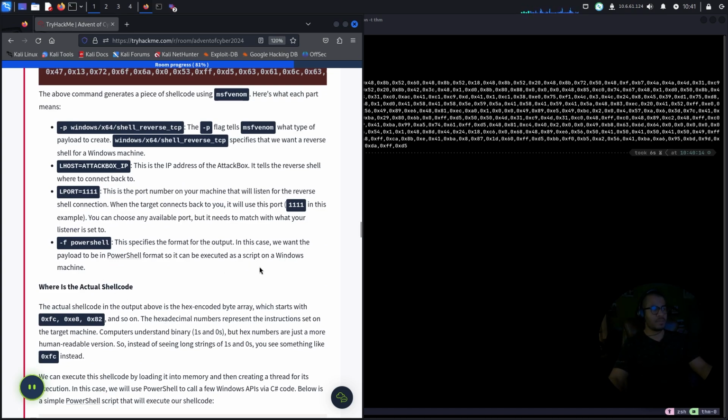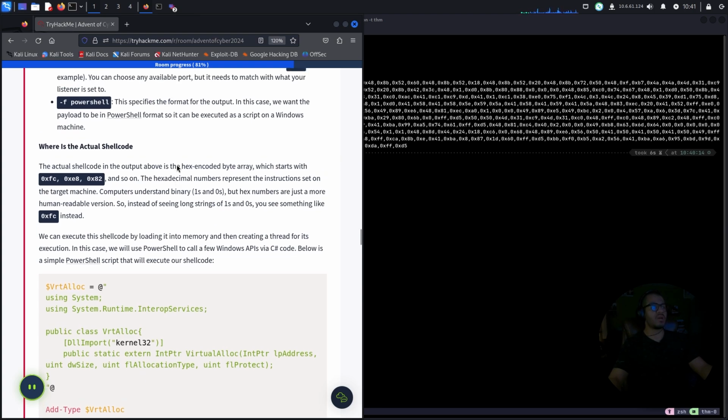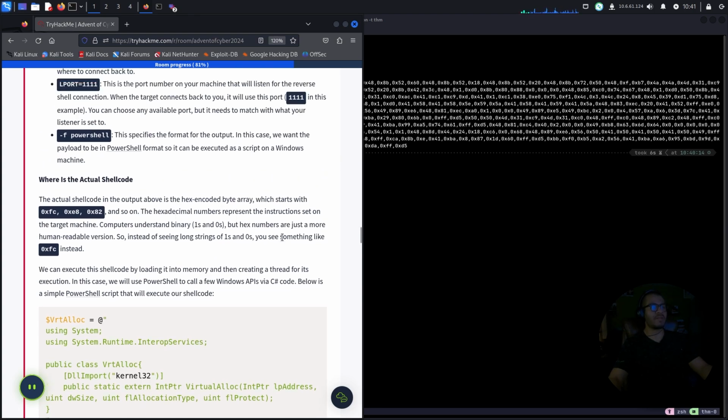In this case, we want the payload to be in PowerShell format so it can be executed as a script on a Windows machine. Okay, so what is the actual shellcode? The actual shellcode in the output above is the hex code byte array, which starts with these particular strings of hex code, and so on. The hexadecimal numbers represent the instruction set on the target machine. Computers understand binary ones and zeros, but hex numbers are just a more human-readable version. So instead of seeing long strings of ones and zeros, you see something like this.